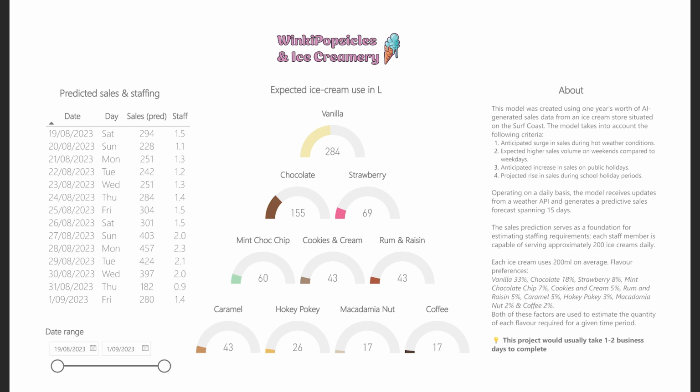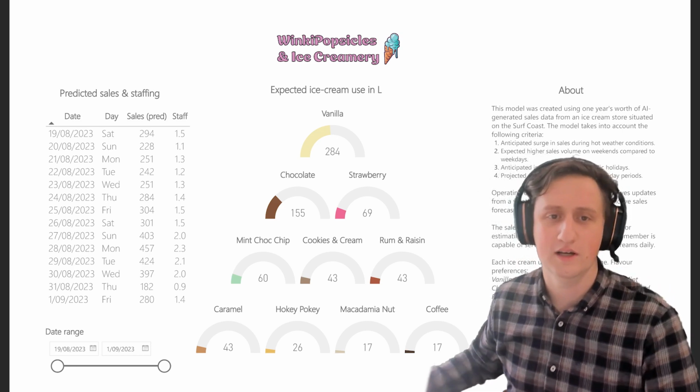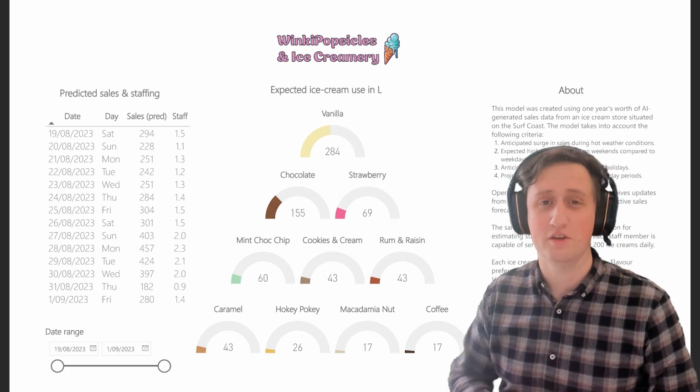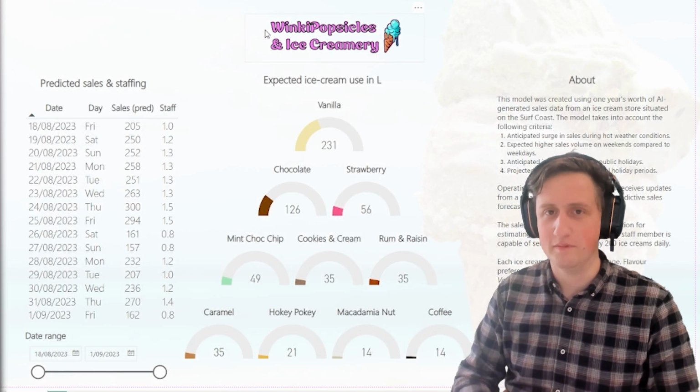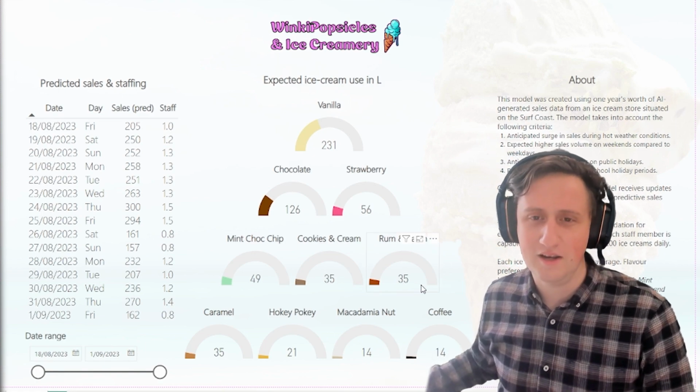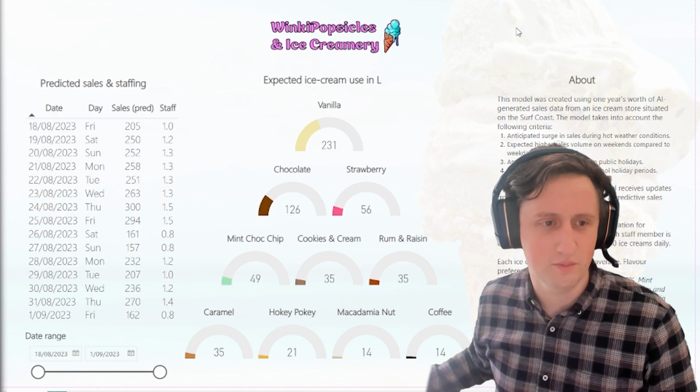And there it is, guys. We've got our beautiful looking dashboard. We've created a business called WinkiPopsicles and Ice Creamery. There is a surf break called WinkiPop, if you're wondering what that means. That's there. We've got a little faded out ice cream in the background, so it looks really pretty.